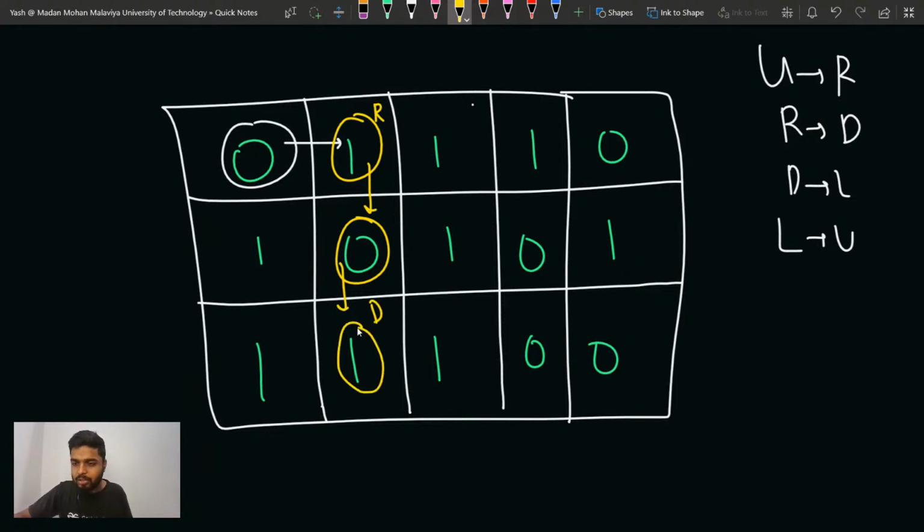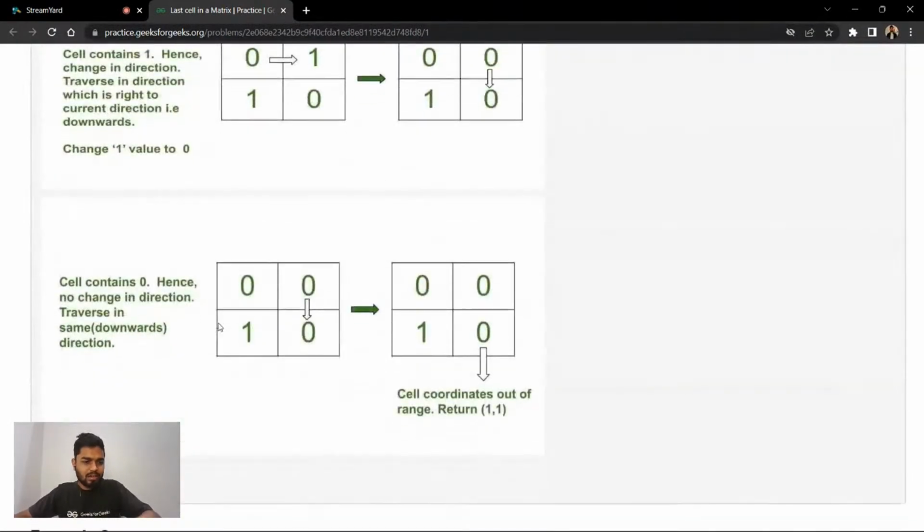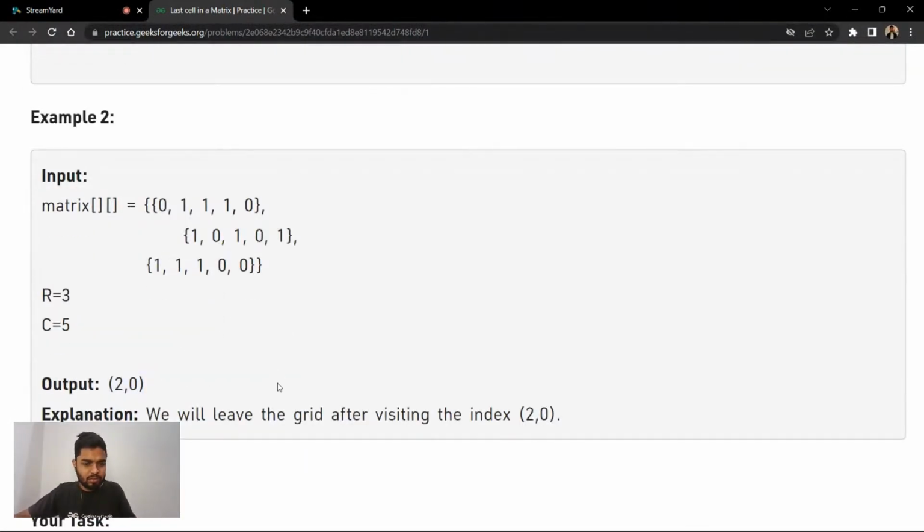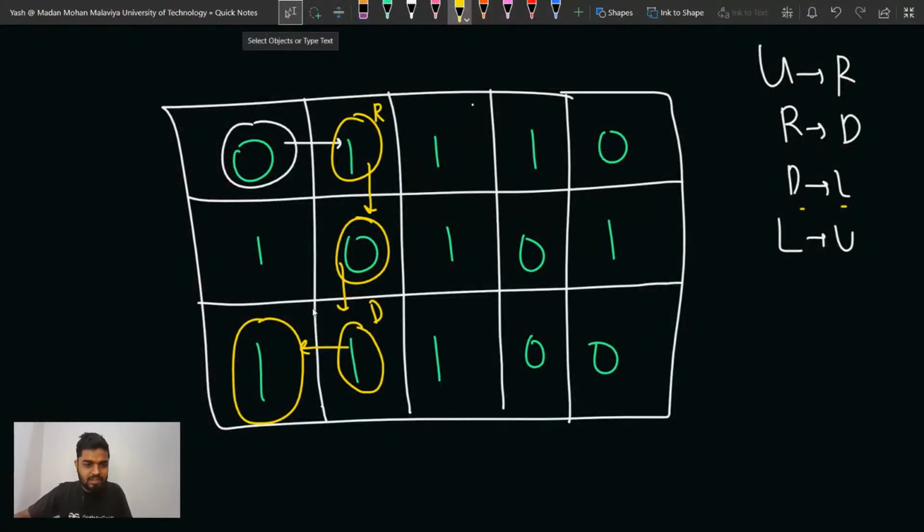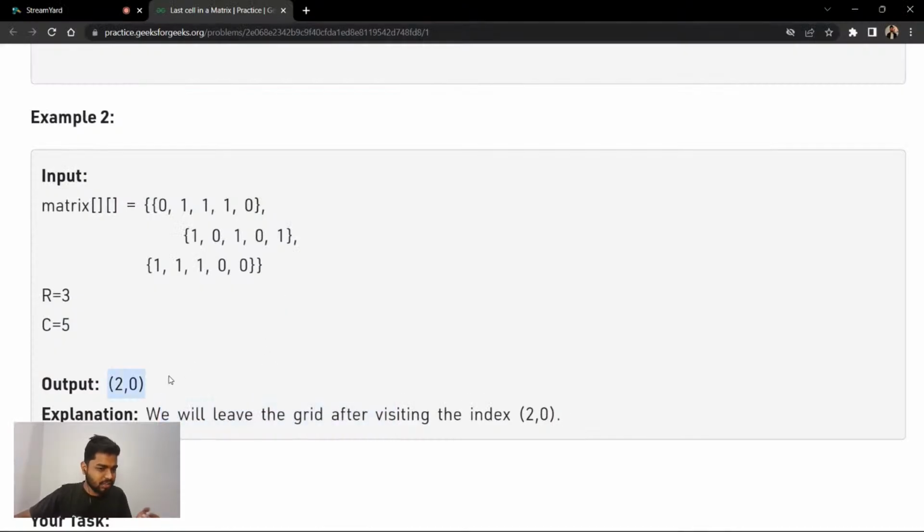Now I encounter a cell with the value 1, so my direction is down, so I'll move in the leftward direction. I'll move here and go to this cell. Is there a 1 at this cell? I think yes, there is one, so we will leave the grid after visiting this cell, 2 comma 0. So this is the last cell. After that, my direction was what? I'm moving in the leftward direction, and after leftward, I will move upward. Is it clear? Answer is 2 comma 0.